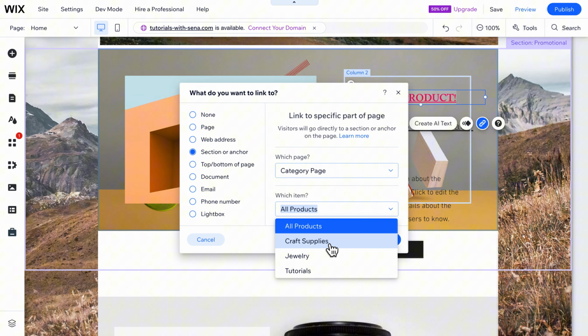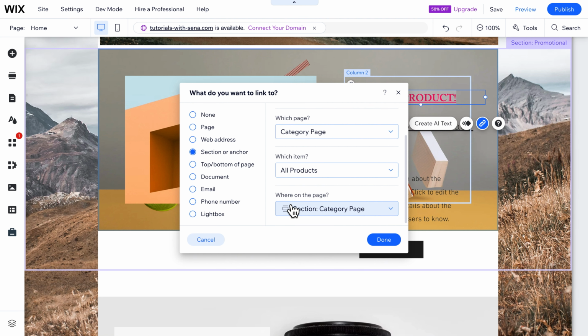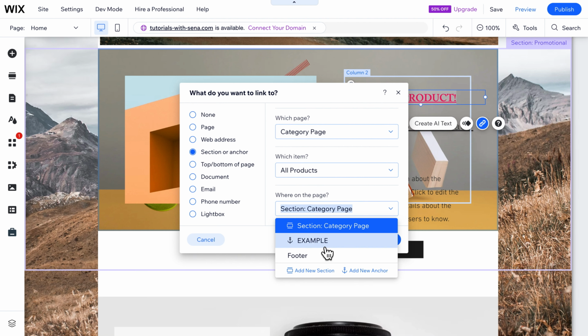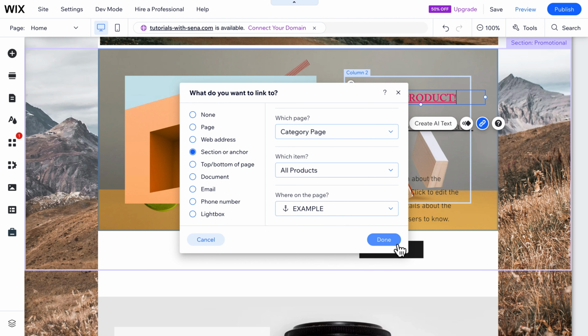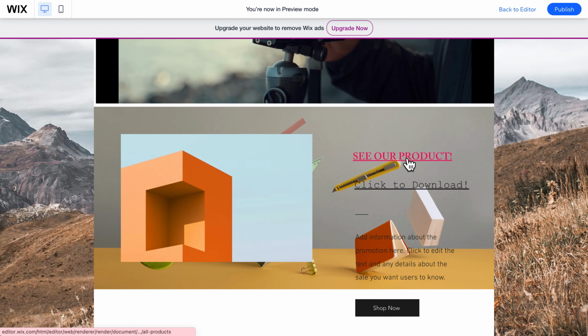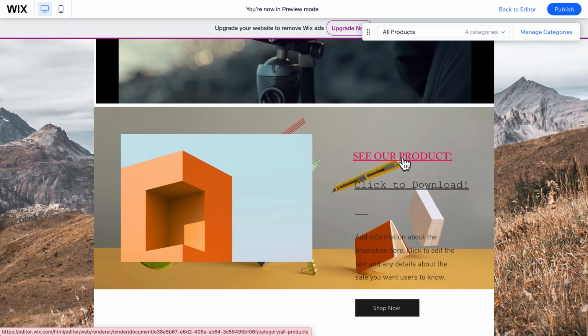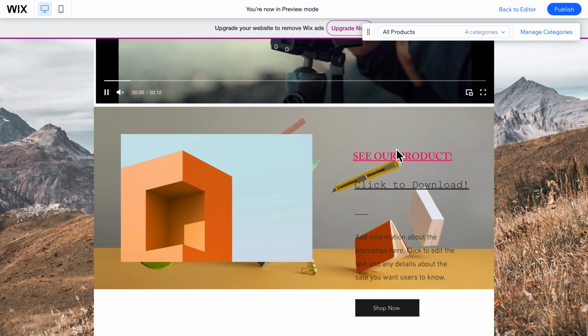But for this video, I want to make it to the anchor. Click on all product. So again, just scroll down, and then on the where on the page, you click it, and then choose the anchor that you just made before, and then click on done. And there you go. So right here, if I click on preview, then I click on the see our product, it will transfer all the way to the product page to our specific anchor that we just made before.